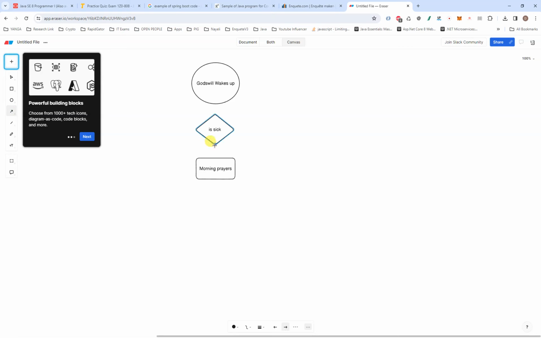If the answer is no, he has to do his morning prayers. And if the answer is yes, that means Gospel is sick. So what do you do if you're sick, Gospel? Look for a way, probably go get the medicine or go to the hospital. I'll say go to pharmacy.